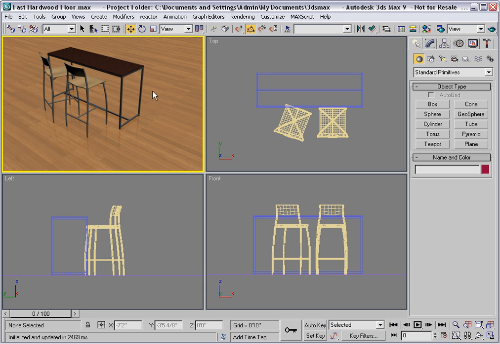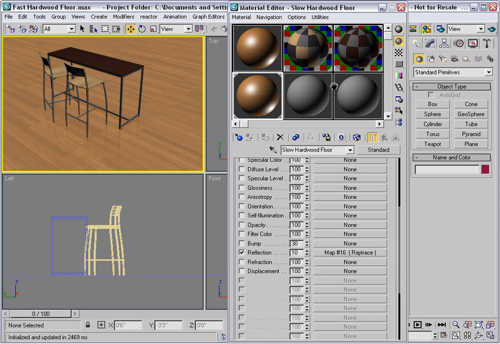It's linked to the changes that you make to the materials. I'll open the editor and make a change to the hardwood floor, let's say. Perhaps I'll increase the reflection amount to 40%. When I do that, it's immediately rendered and we see the result.